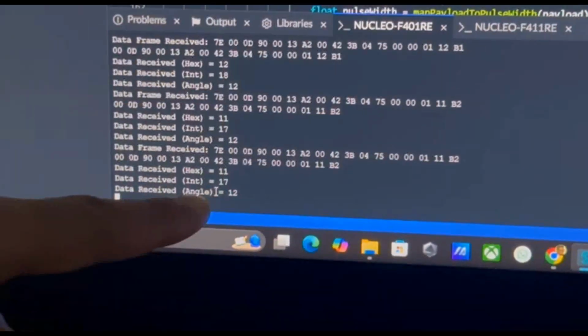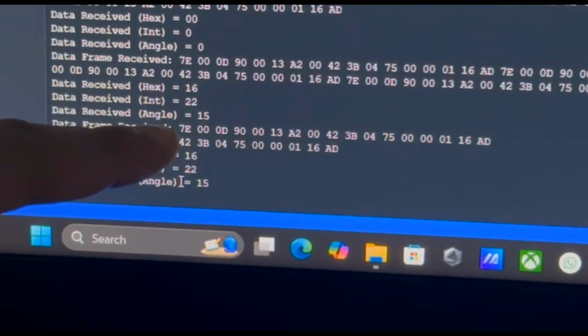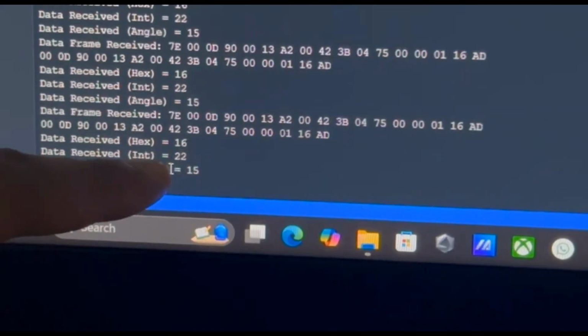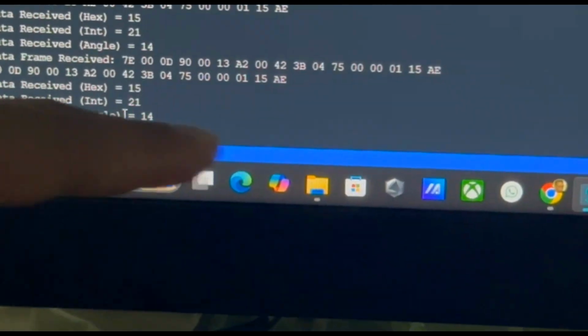Right now you can see my integer value is 17 and the angle is 15 degrees. For a certain time it went to 0, and now it's 15 and the integer value is 22, and you can see my servo position is straight.